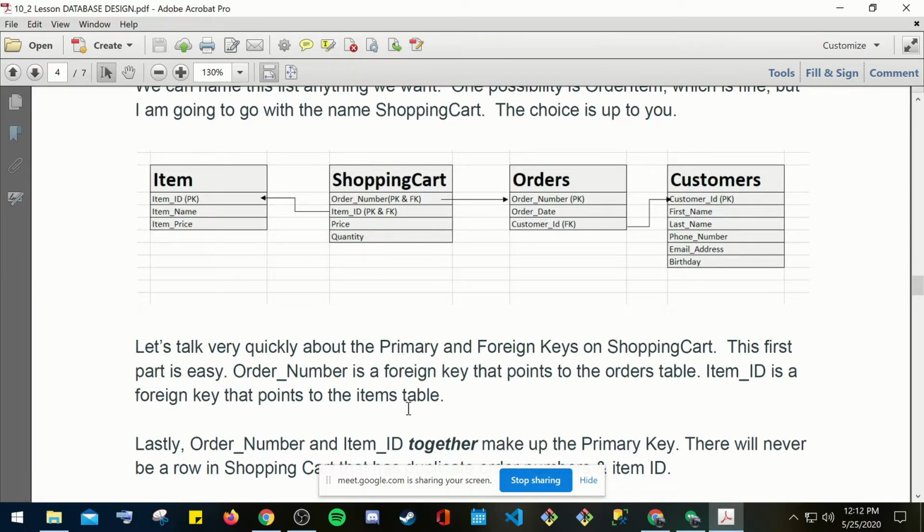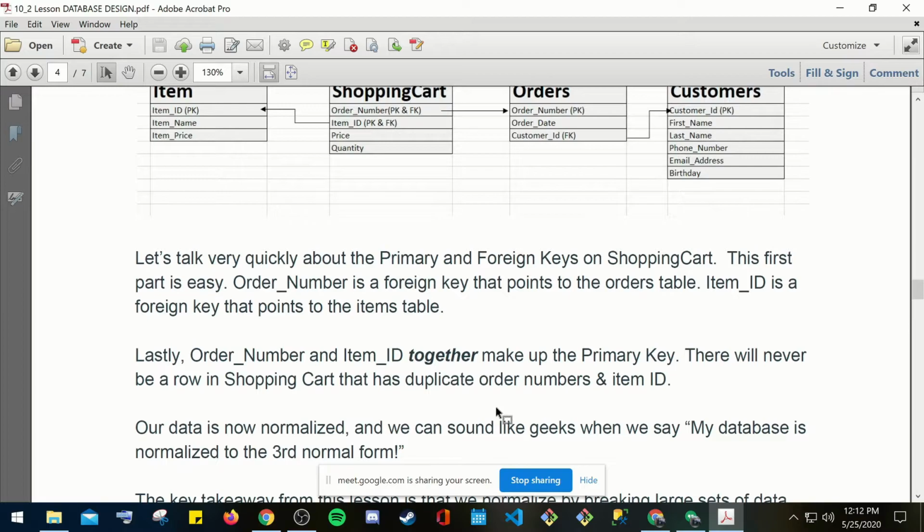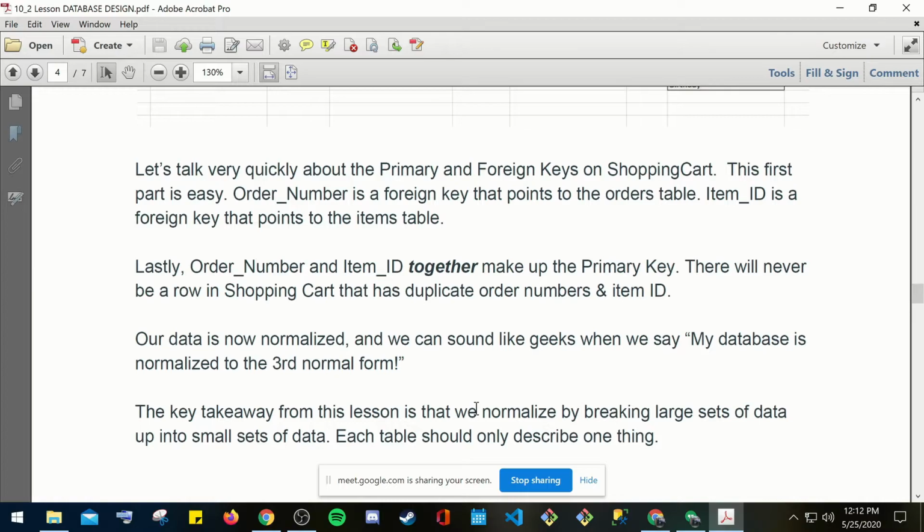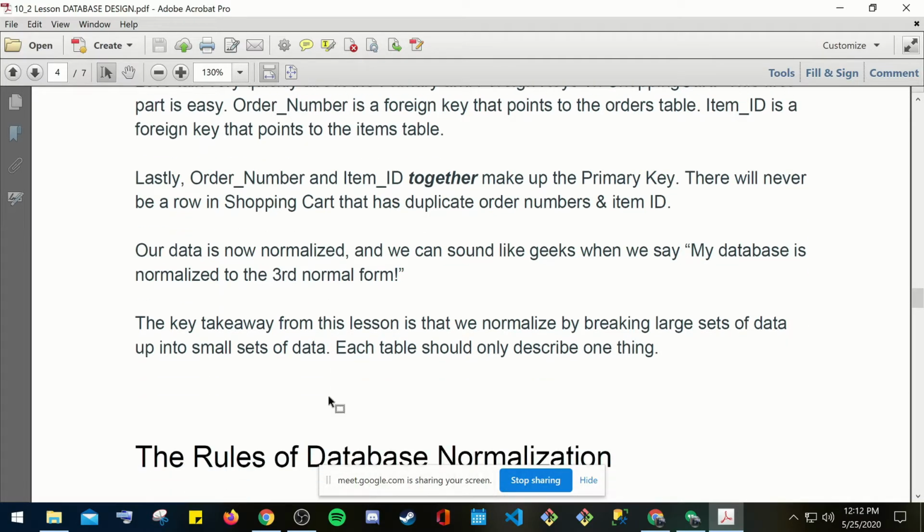Item ID is a foreign key that points to the items table. So lastly, our order item and item ID together make up the primary key. There will never be a row of shopping cart that duplicates the order numbers or item ID. Our data is normalized, and now we can sound like geeks and say that my database is normalized in the third normal form. So this is going to be called the third normal form.